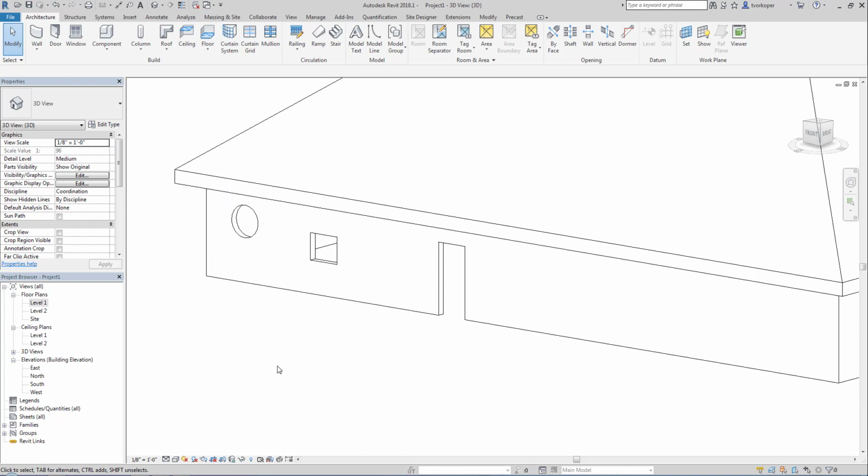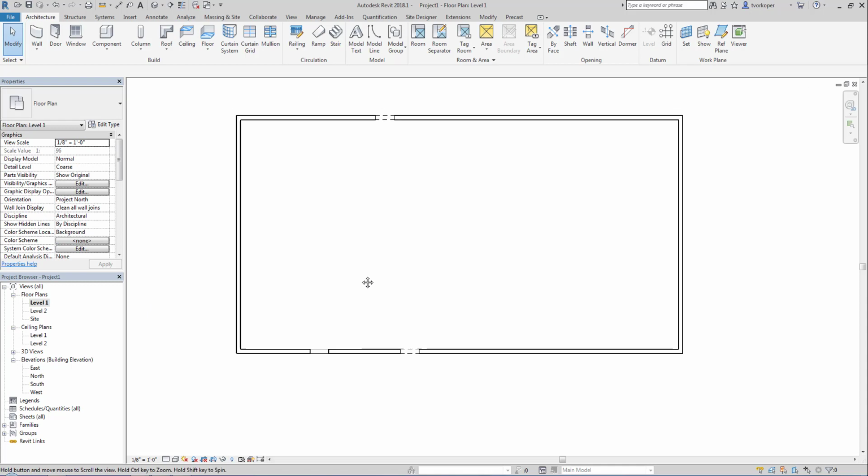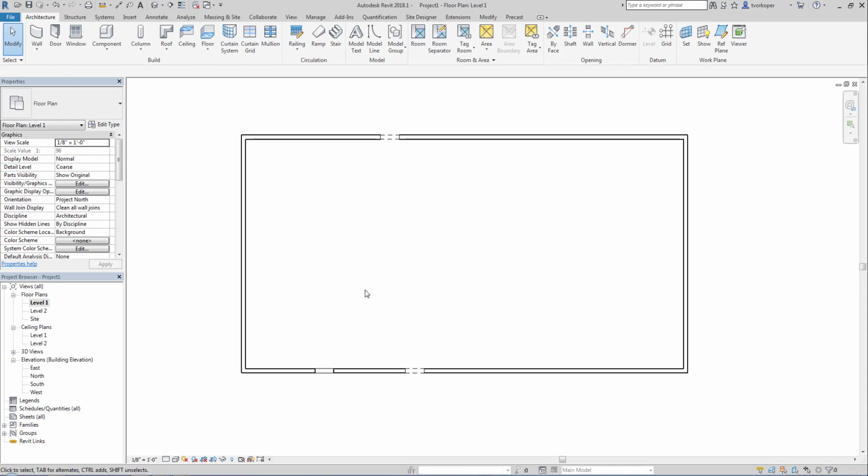And another way we can create an opening in a wall, we'll go back to level 1, is through the opening tool in Revit. And that's what we'll mainly look at in this video. On our architecture tab, opening panel, you can see that there are several different types of openings we can create. By face, a shaft, a wall opening, a vertical opening, or a dormer opening. We'll take a look at the wall opening right now, so we can finish our discussion on creating openings within walls.